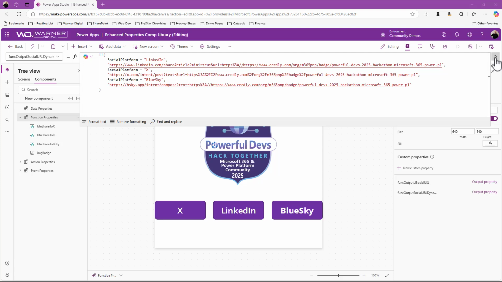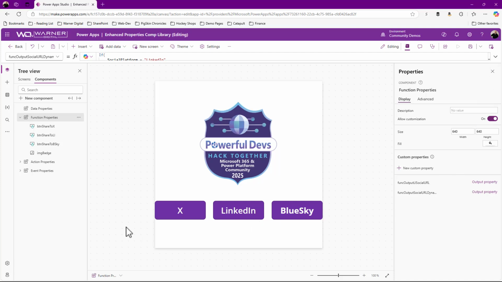Well, let's take an example. Let's say that we want to allow the app to disable the clicking of one of these buttons. Maybe, for example, an organizational rule is that we can only use LinkedIn or Blue Sky or X or something like that, one or the other, right? So how could we take advantage of allowing the app to determine whether or not any of these 3 buttons within our component is actually going to be disabled?